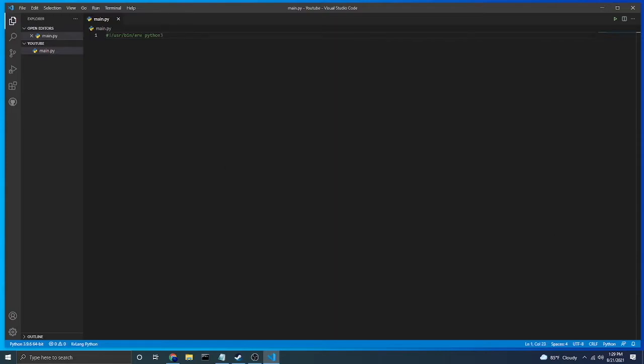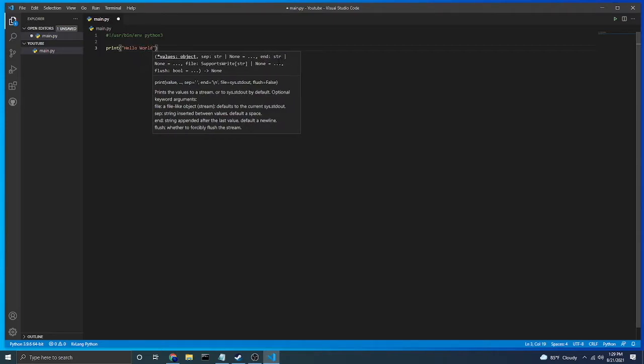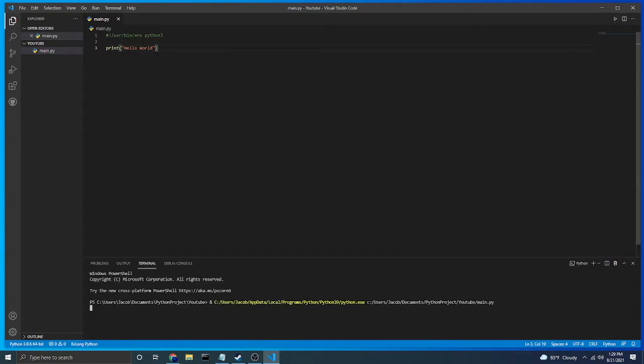So moving on, let's output some text to the terminal. We're going to use print, parentheses, quotes, hello world. Super simple, and you click this little run button at the top right, and as you can see, hello world is now printed to our terminal. I mean, it's as easy as that.